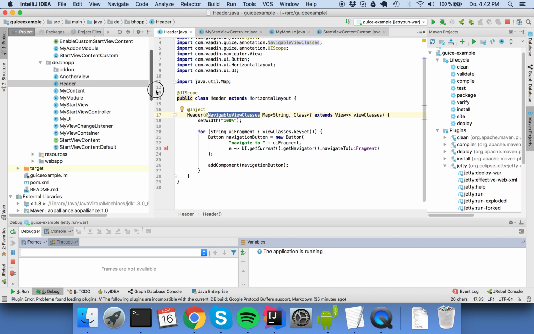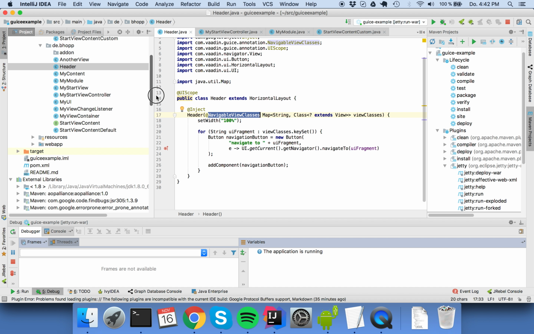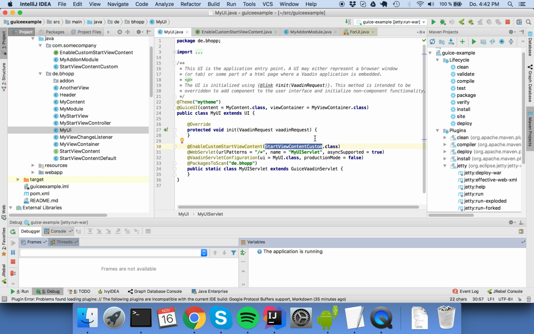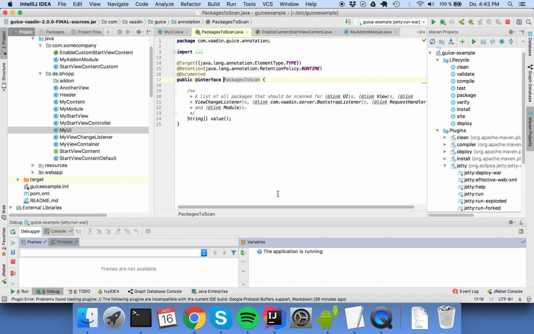And that's, I guess, it. Did I miss something? I hope not. Yeah, this packages to scan, I hope I said it before, I'm not quite sure. With this packages to scan, this is what you start with. You give in one or more packages here, and these packages will be scanned. In these packages, all the UIs will be set up, all the views will be available, all the view change listeners will be set up, bootstrap listeners if you want to change the initial HTML that is being delivered to your client's browser, and request handlers, and of course modules.